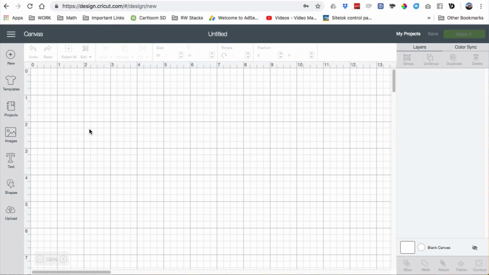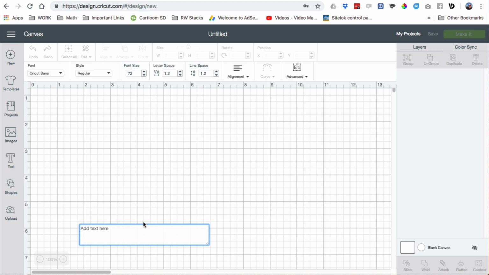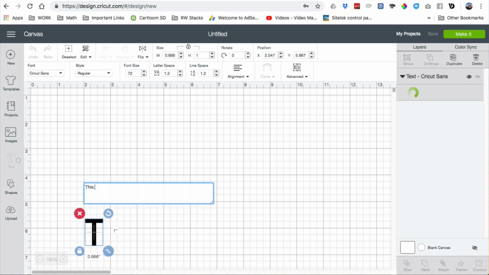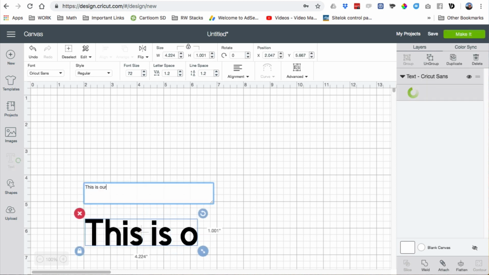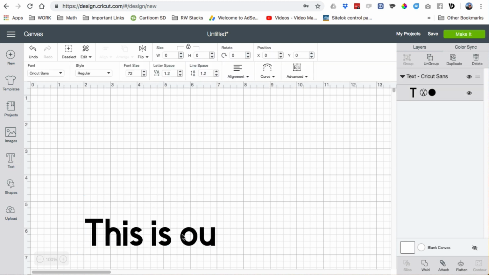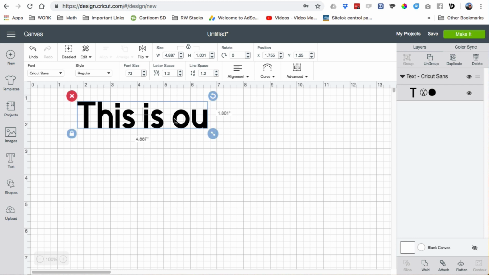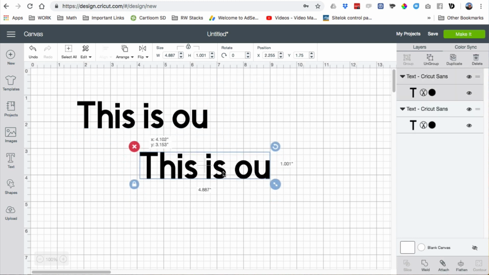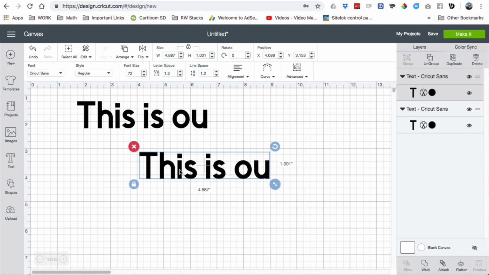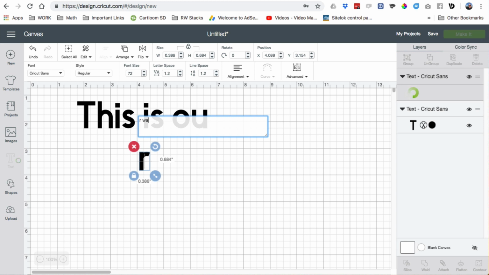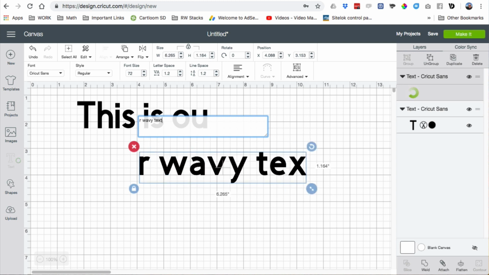Right now I'm in Cricut Design Space. I'm going to use the text tool here, and I just typed in "this is our", and then based upon that layout, I deleted the R, and then I moved this up here. Then I'm going to copy it and paste it, that way I have the same size and everything, and I'm just going to finish up the sentence here. So: R, wavy, text, right?